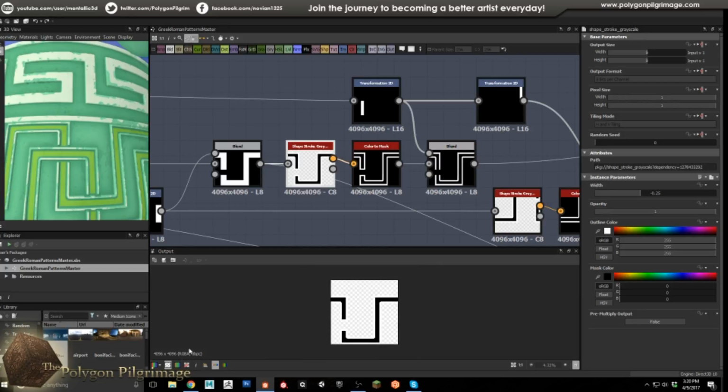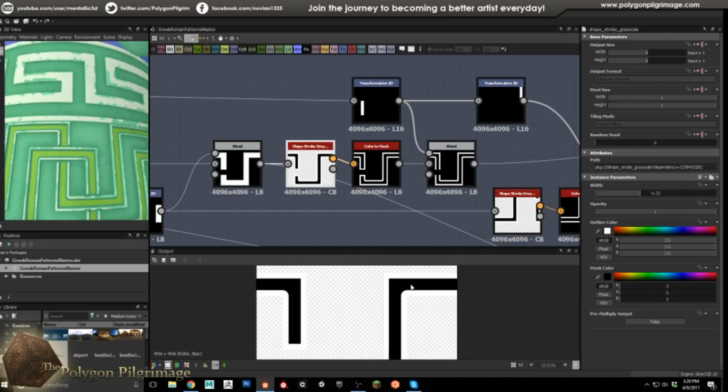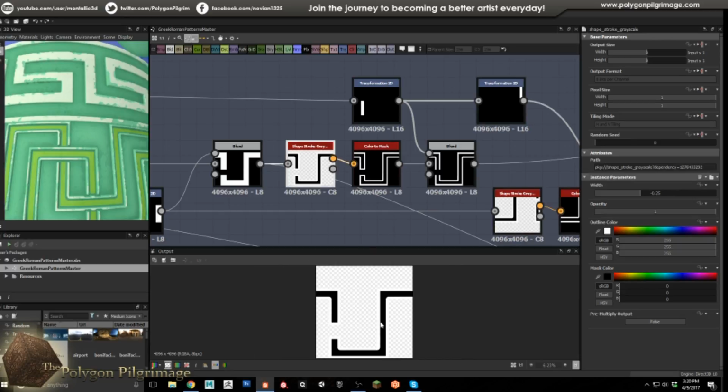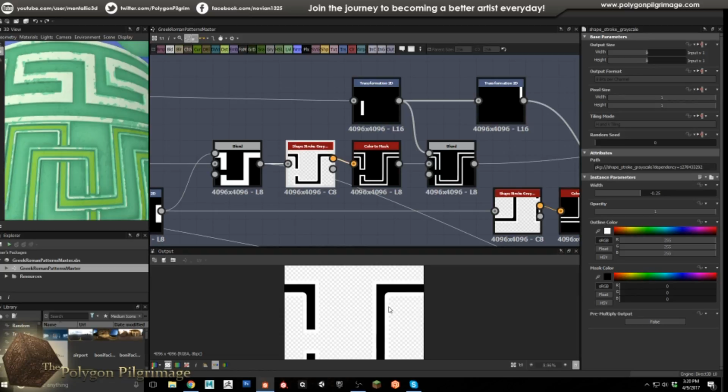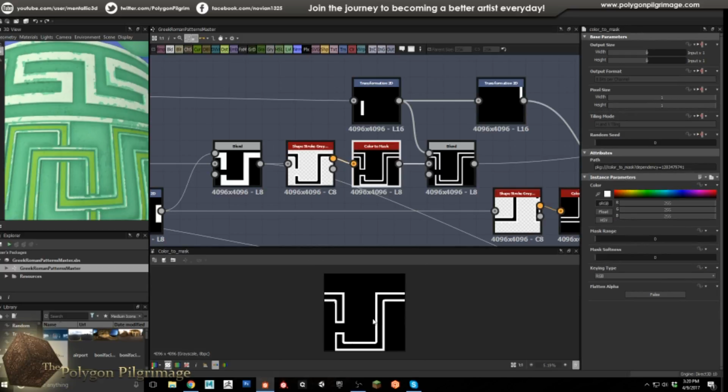This is another node that not a lot of people know about, and it's a fantastic node because it allows you to create this inside channel, almost like a road. It looks like this would be great for streets or roads. And you have something almost like a stroke edge, very similar to a stroke overlay in Photoshop. We can use that, and if I do a color to mask, you'll see it more clearly here.